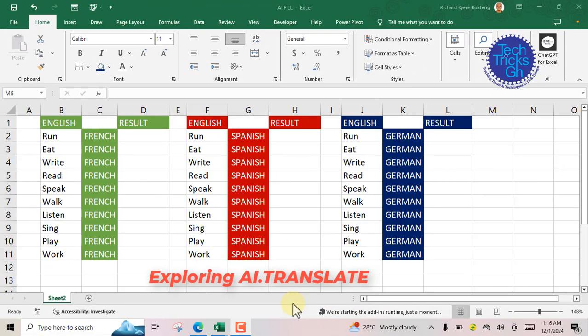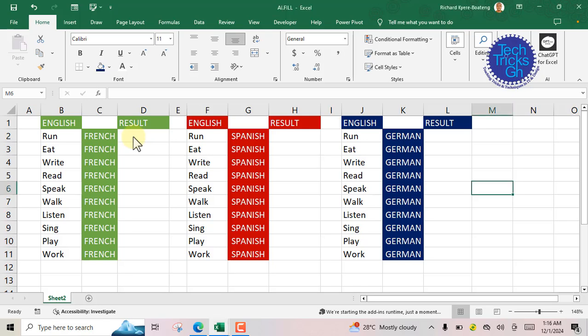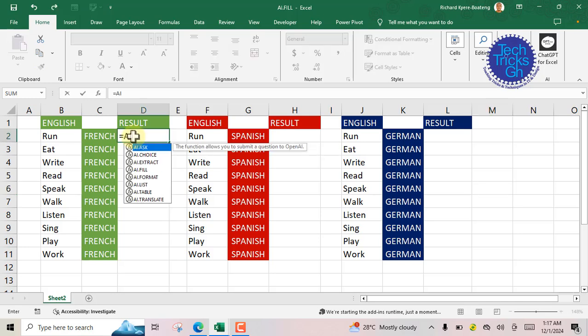Exploring AI.TRANSLATE. Now let's explore the AI function known as AI.TRANSLATE to experience its capabilities first hand. Suppose you have 10 verbs in Excel and you want AI.TRANSLATE to translate these words into French, Spanish, and German. AI.TRANSLATE can do so. Translating to French. Place your cursor under the results section.